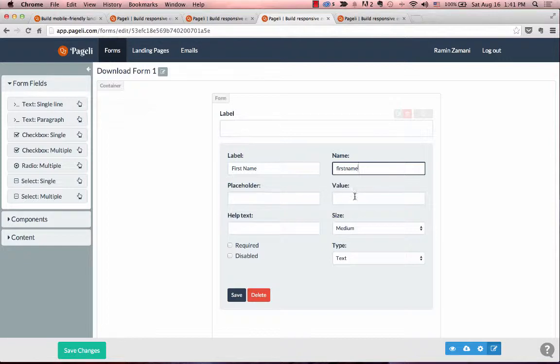If you want to pre-populate the form, you can add a default value here. Many marketing automation software such as Mindfire Studio allows you to do that. You can just add pound firstname pound. This is the code for the variable used in this application, and by entering it as a value, it makes the form pre-populated when visited on a personalized landing page. I'm going to leave this blank for now.